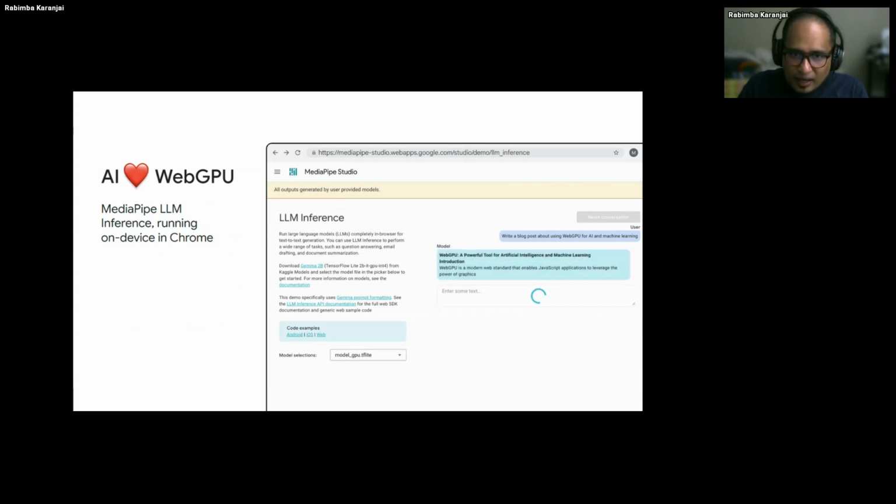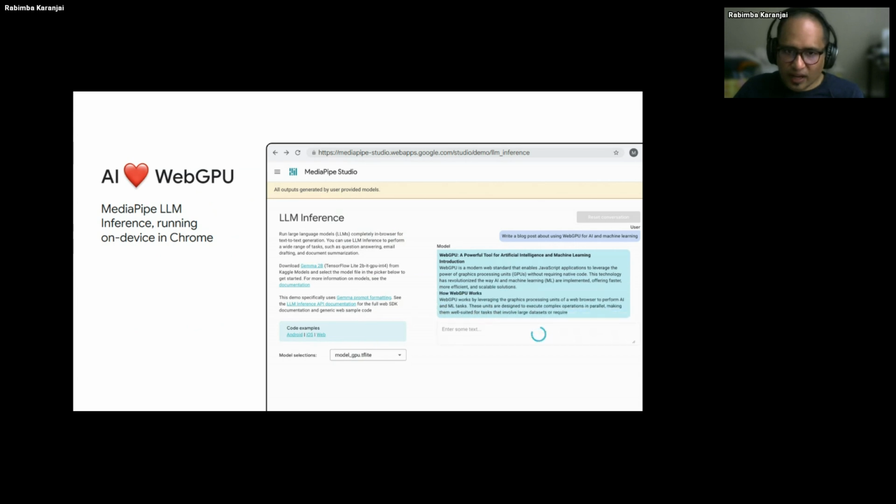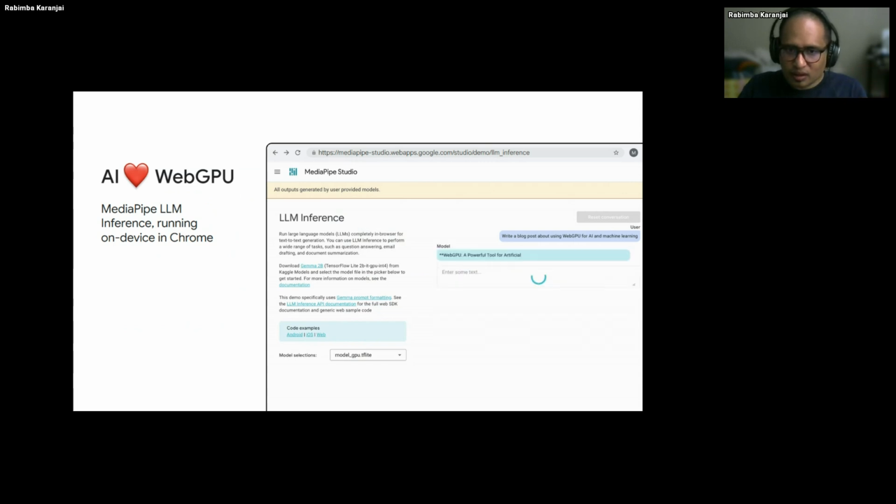And earlier this year, Google's MediaPipe team also published experimental support for this LLM inference. You can try this right now. I'm going to post the link in the chat. This is also available in the MediaPipe Studio. If you go here, you should be able to run a complete Gemma model directly in your browser and do text inference. And this is not specifically Gemma, you can load your own model as well.